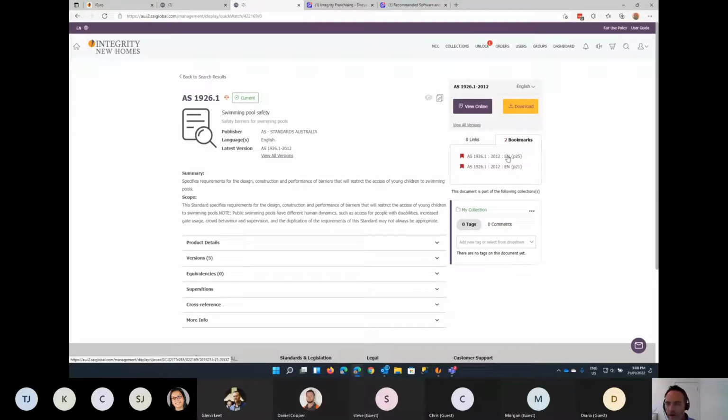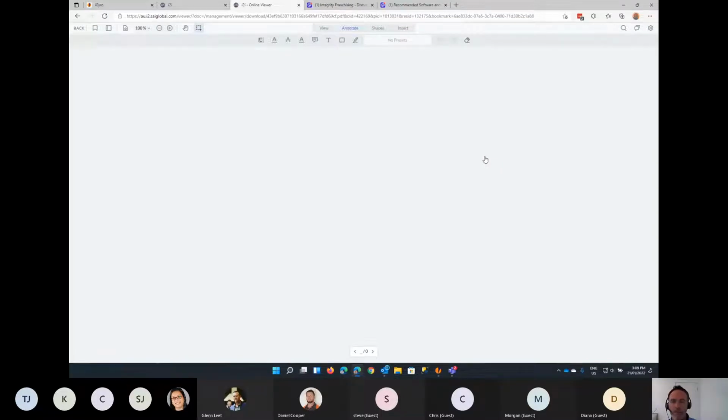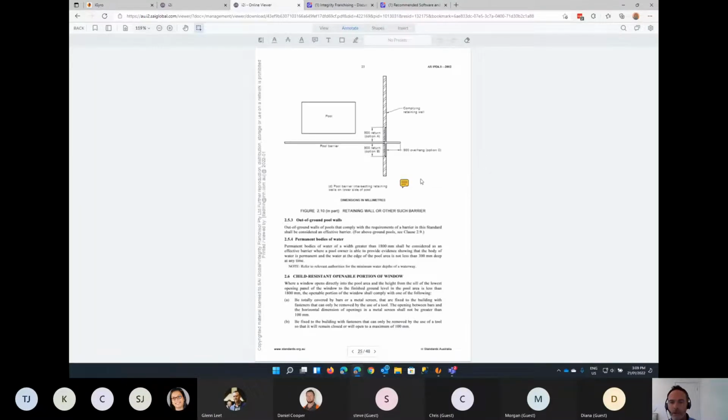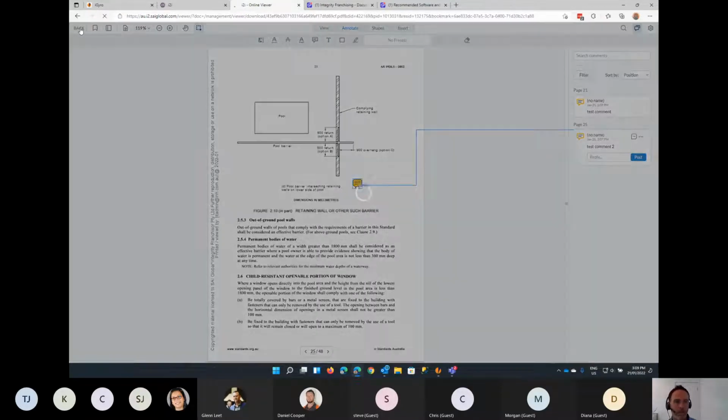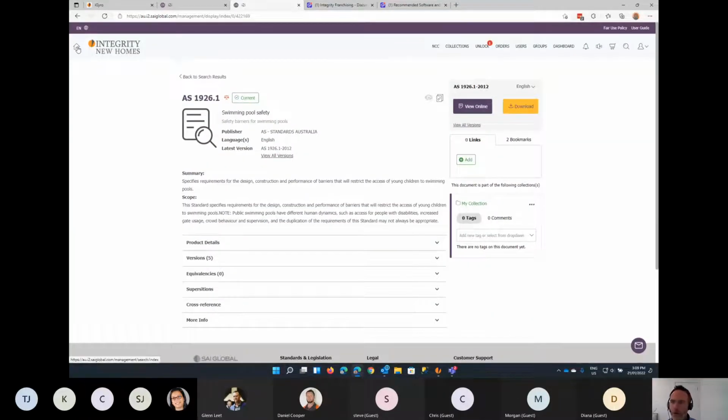All right, so bookmarks here. So they're the two comments that we left on that page. So if we click onto one of those bookmarks, you can see that one will go to page 25. So if we click on that, take us straight through to that comment. It is there. I'll shoot back to the home screen here as well.